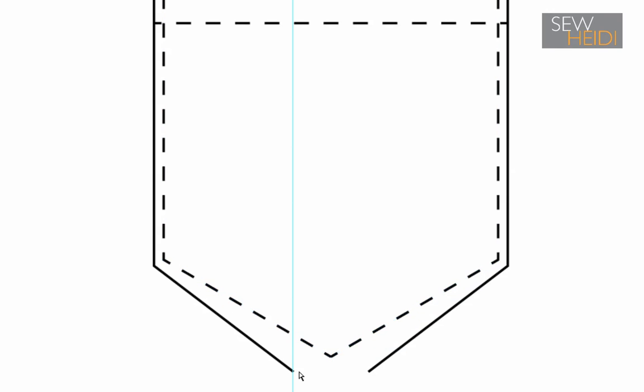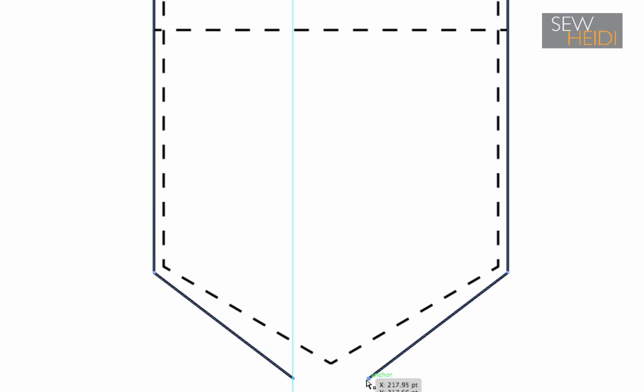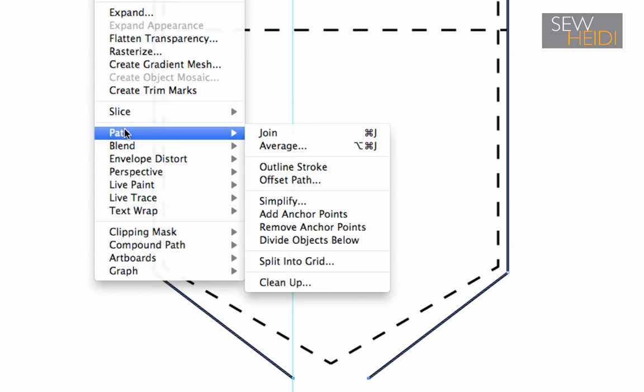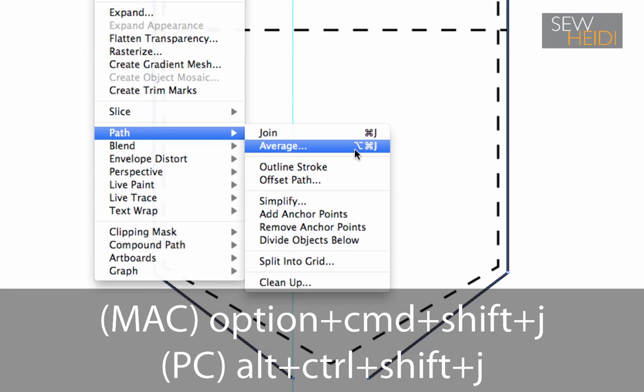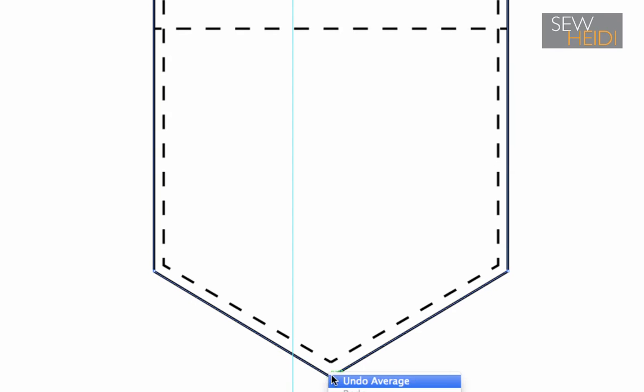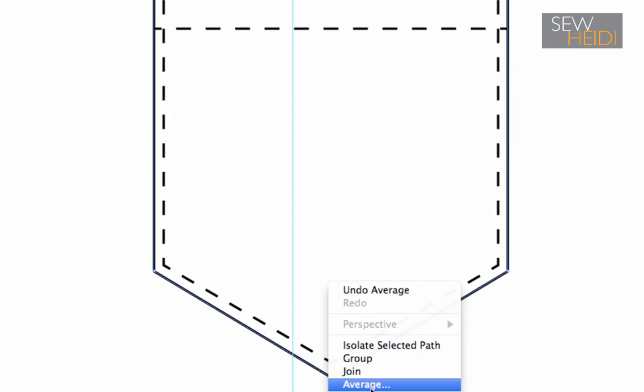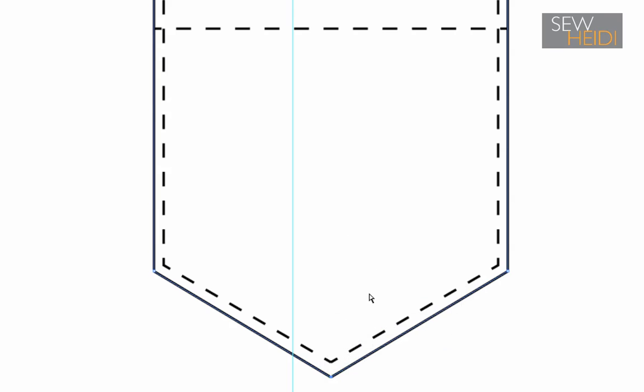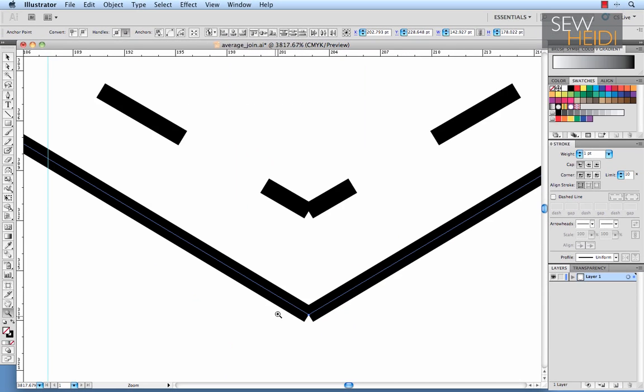Perfect. Okay, and there's also some shortcuts to get to that. Object, Path, Average. You can see the shortcut here. Option, Command, Shift, J on the Mac, or Alt, Control, Shift, J on the PC. Now we already know that we want to average the vertical. Okay, you can also get to that by your right click. Right click, Average. Okay, now we'll zoom in on these points.